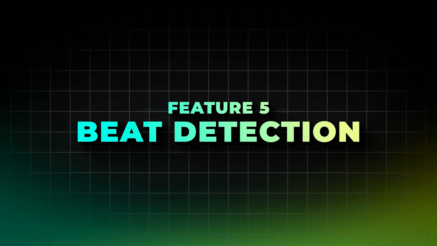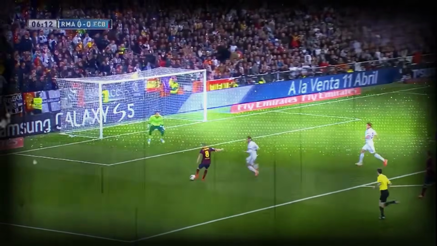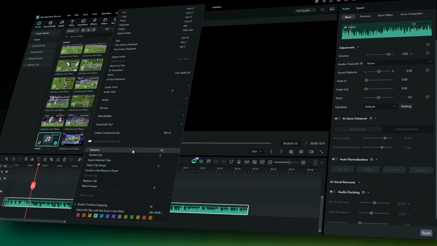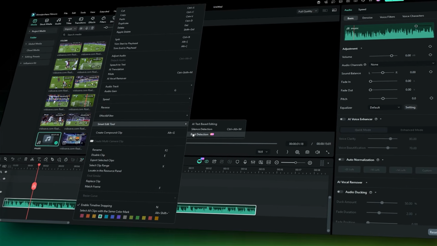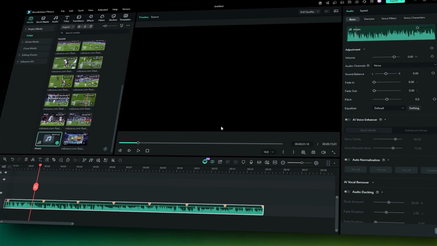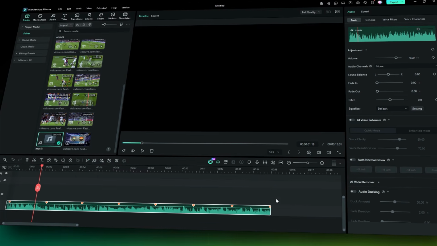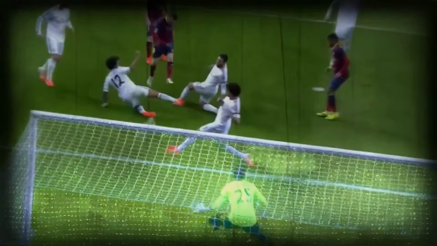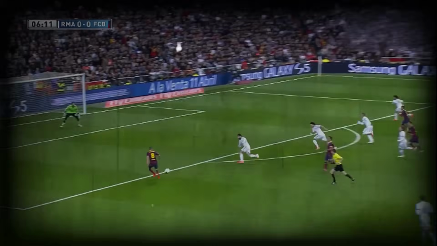Feature 5. Beat detection. Music plays a huge role in football edits. Filmora's beat detection automatically finds beats in your soundtrack. You can then sync goals, tackles, skill moves, crowd reactions to the music. This creates that satisfying rhythm that makes sports edits feel professional.